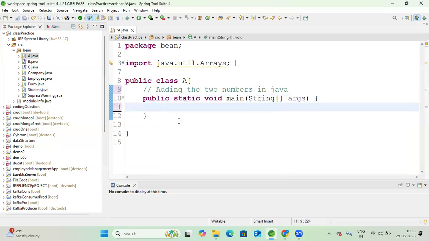Main: public static void. Public means it can be accessed from anywhere. Static means you do not need to create an object. Then we have void, meaning no return value. Main is the method name, and String[] args is the array of arguments. Okay, this is a class.